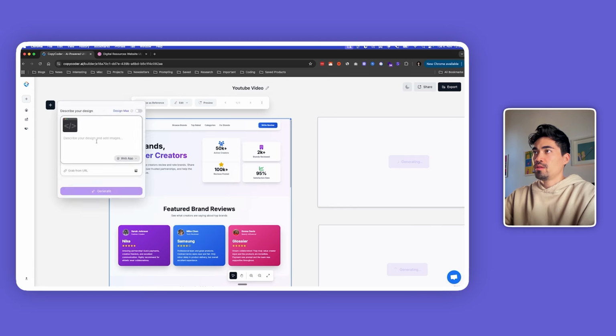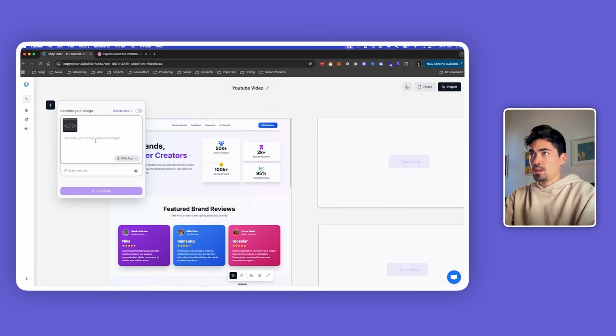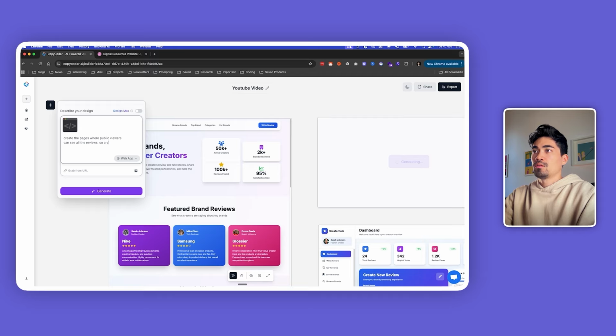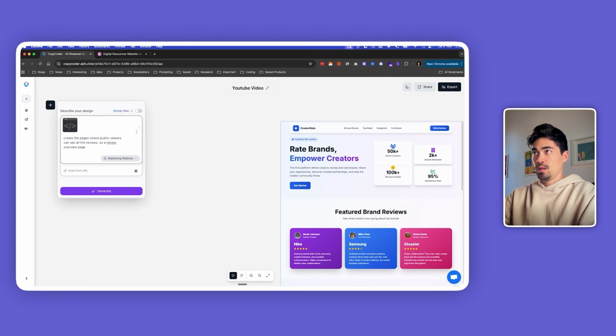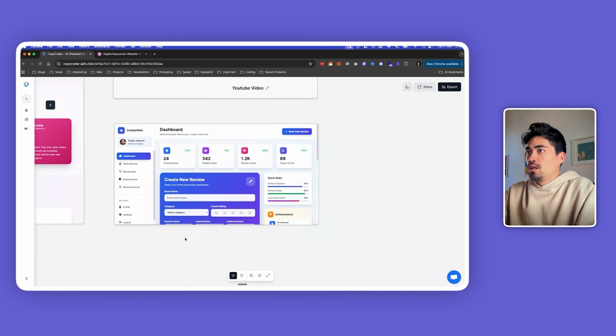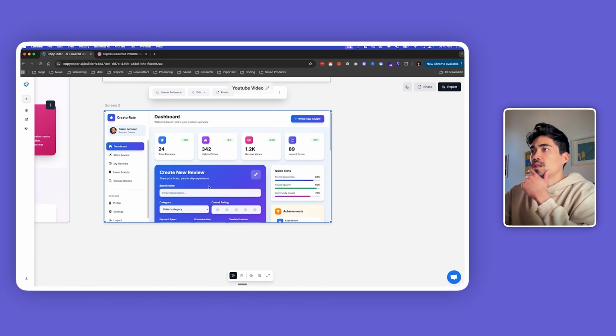We'll use that as reference, and we'll create the pages where public viewers can see all the reviews. So a review overview page, basically. And again, I'll use the larger mode here of the marketing website, and I'll have Design Max activated and just create that here. Okay, now let's have a look at the dashboard.